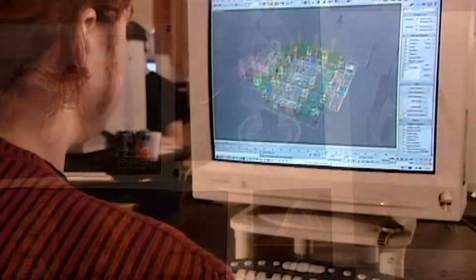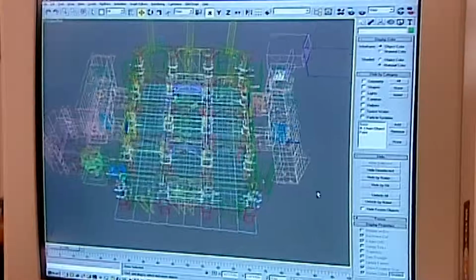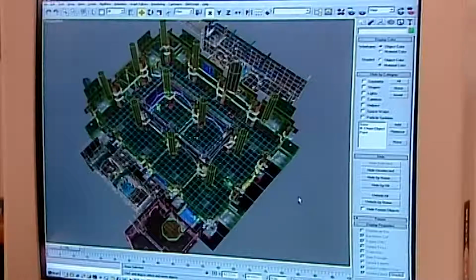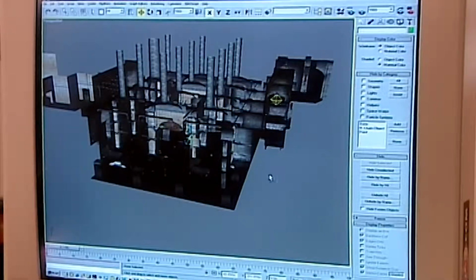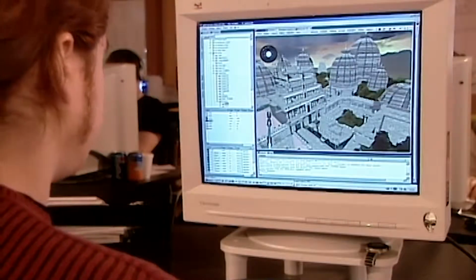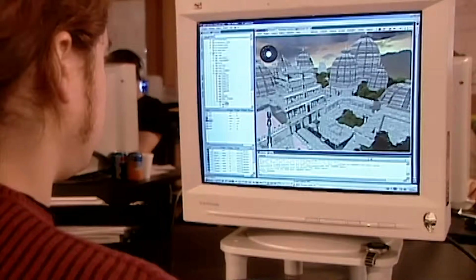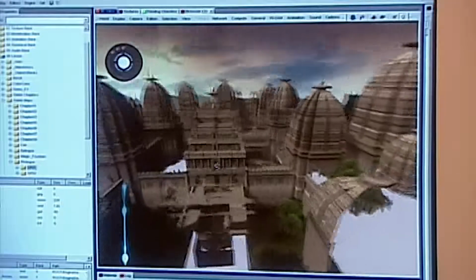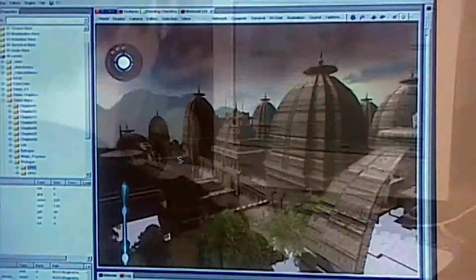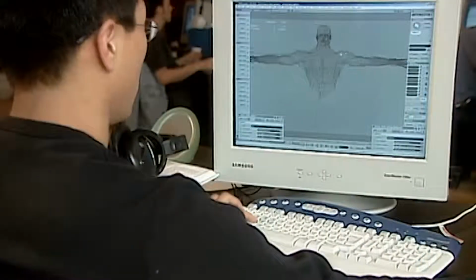Other animators work on the backgrounds, the game's playing field. Once they have a rough version laid out, they refine it by adding details, colors and textures. To give it depth and dimension, they use virtual lighting to create shading and shadows.